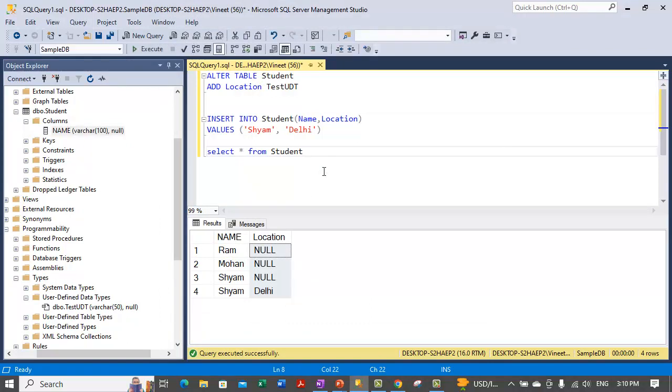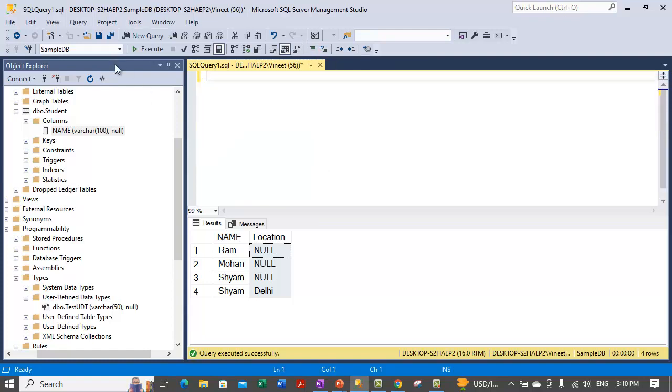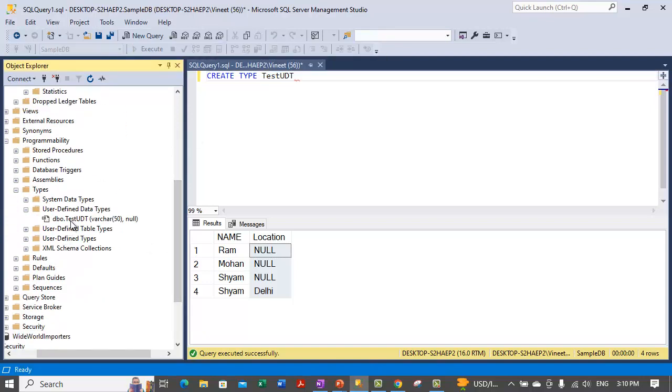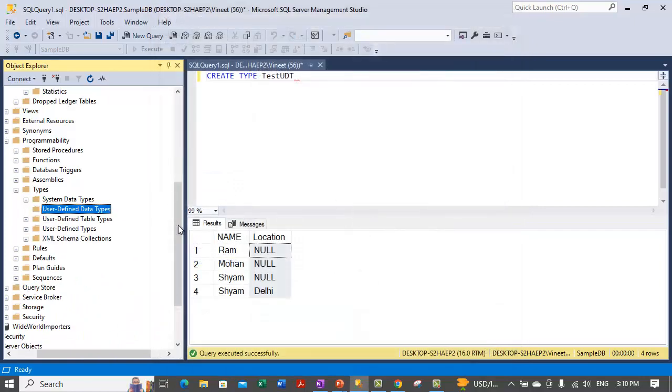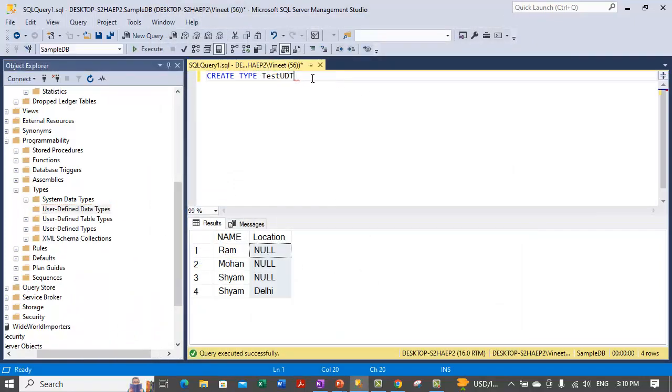Now we have shown you how you can create a user-defined data type using the GUI mode. Let's show you the T-SQL code to create the user-defined data type. In order to do that, you need to use the CREATE TYPE statement. So let me delete the type from here as well, which was created earlier using the GUI mode. Now let's create it using the Transact-SQL mode.